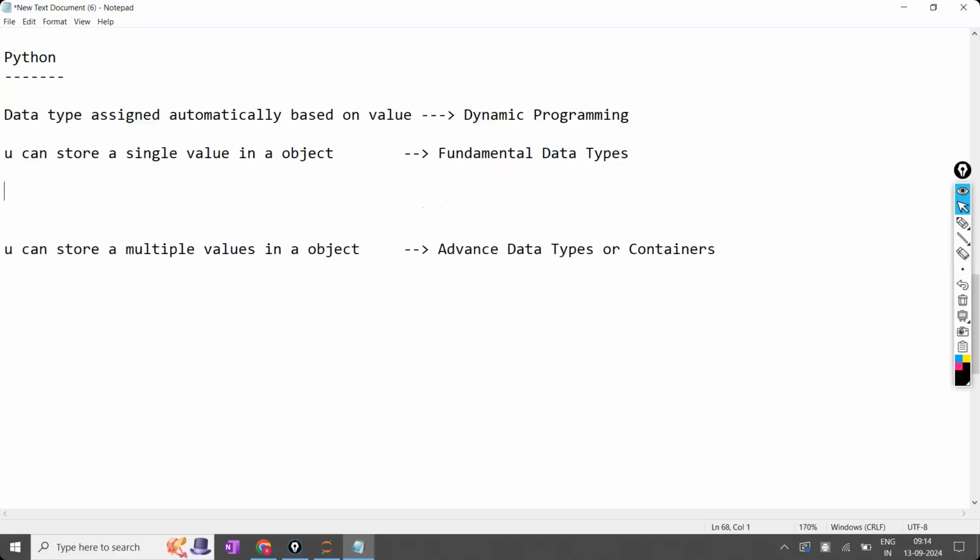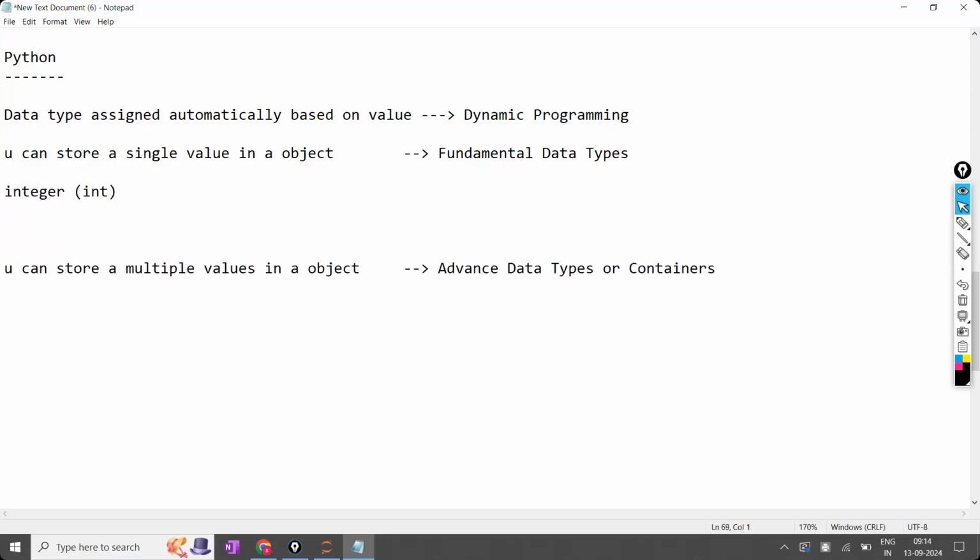The fundamental data types we have: the first one is integer, which we simply call int. The second one is float. We call it float only.